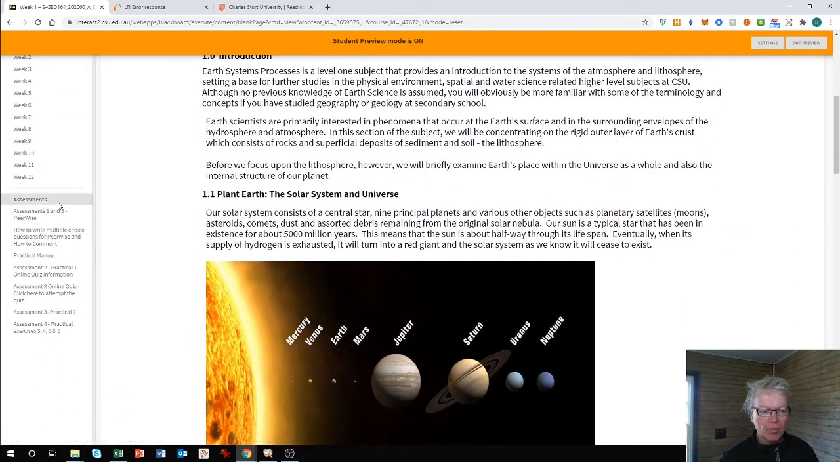All right, below that is information about the assessments. If you click on the first one, one thing to understand is that assessments 1 and 5 are essentially the same. Assignment 1 is just a very small assignment to get you started, and assignment 5 is then finished at the end of semester.